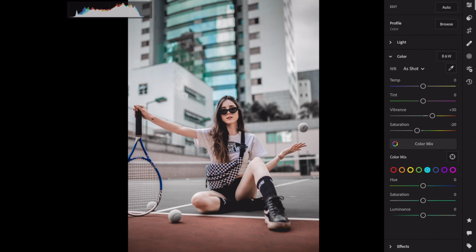Aqua. Saturation -100. Blue. Saturation -100. Luminance -30. Purple. Saturation -100. Magenta. Saturation -100.